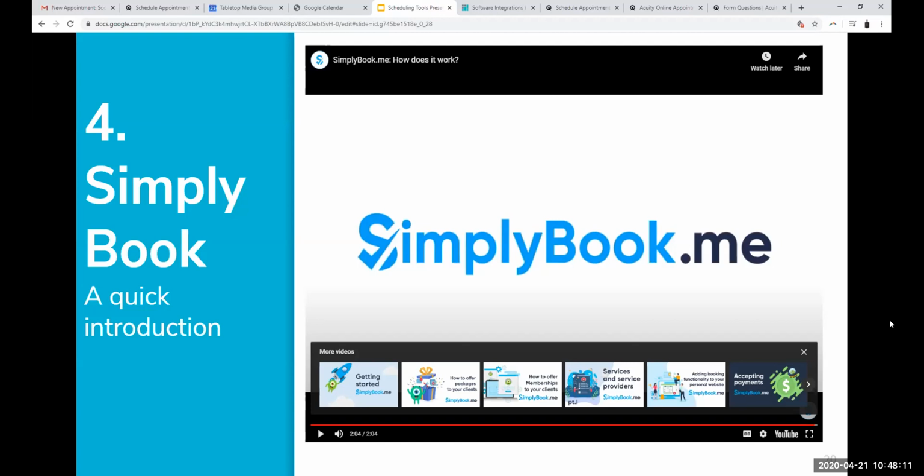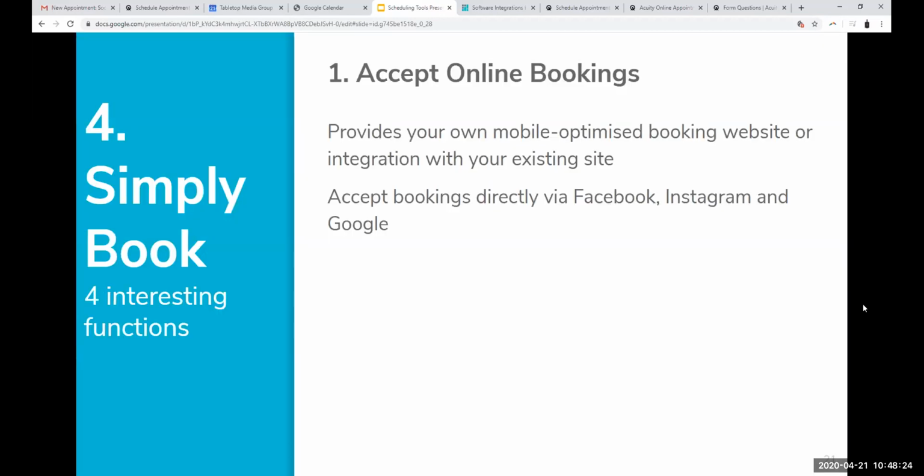So maybe you're a spa and you're looking for a platform where you can actually take payments in your spa and then also online. I think something like this would work out really well. Something kind of cool about that one. So we're going to go over 4 interesting functions of Simply Book Me. Number 1 is that it accepts online bookings.